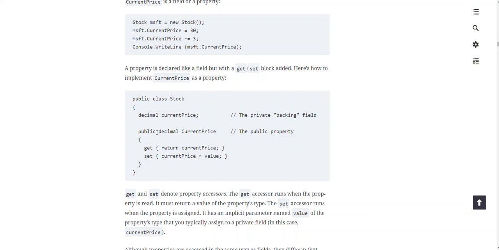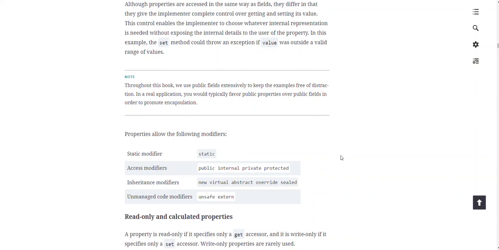So I'm going to say, you know what? Here's decimal. It's public. It's current price. People have access to it, but not directly. I want them essentially to get access to it only through the get and set methods. Get returns current price. Set takes whatever we pass to it and puts that in current price. That allows us to encapsulate it and hide the things that are in there.